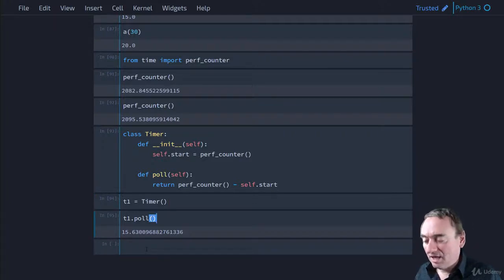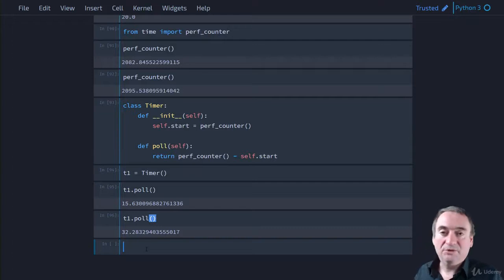Okay, so now we can call it again. t1.poll. And now we get 32, spoke another 15 seconds. Now we can change this into a closure, but before I do, I just want to show you something that's interesting. You notice how I have to say t1.poll. I've got to call this thing, but really every time there's only a single function I'm interested in.